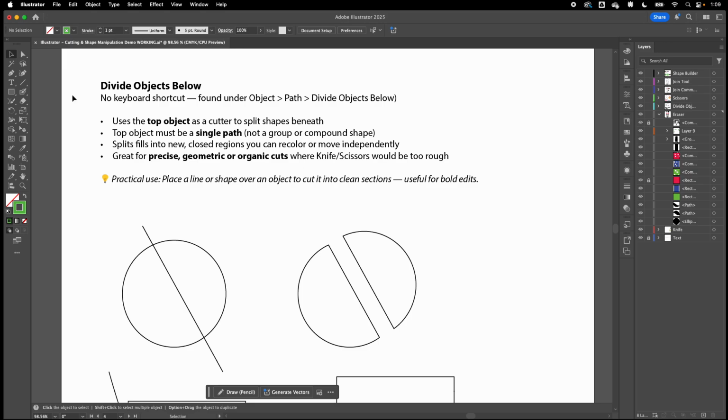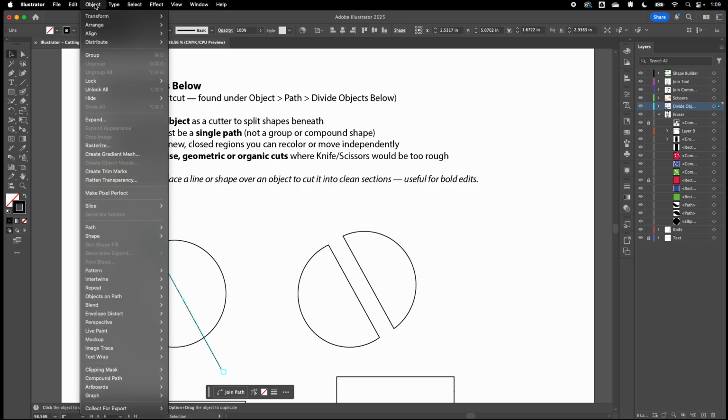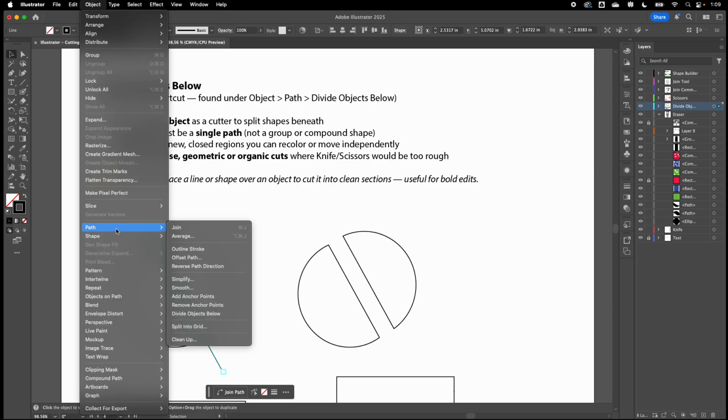Divide Objects Below is not a tool that you're going to find on the toolbar. It is one that you're going to access by going to the application bar at the top of the screen, going to Object, and then down to Path. And one of the options in here is this Divide Objects Below.